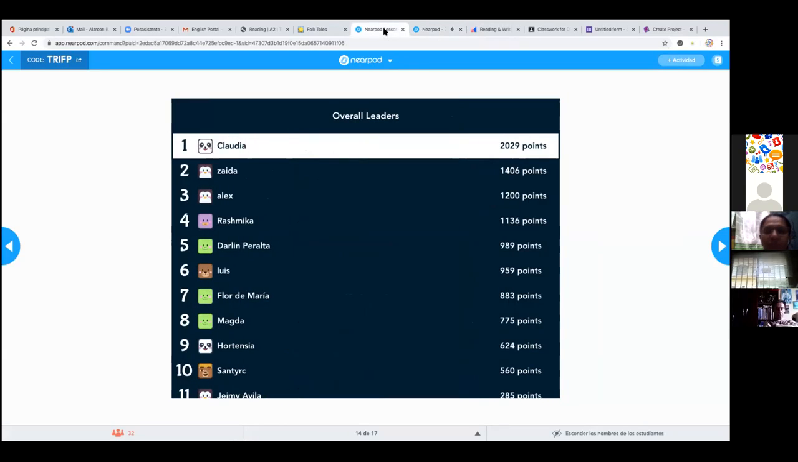Okay, very good. So we have Claudia as the winner of this contest, and then we got Zaida in the second place and Alex in the third place. Okay, Rachmika, you were so close. You were in the fourth place, and Darlene in the fifth one.